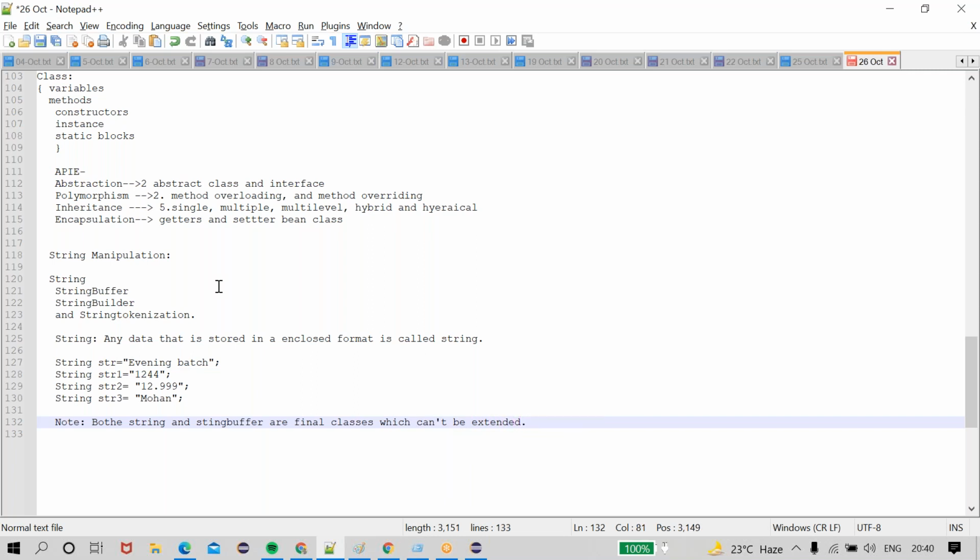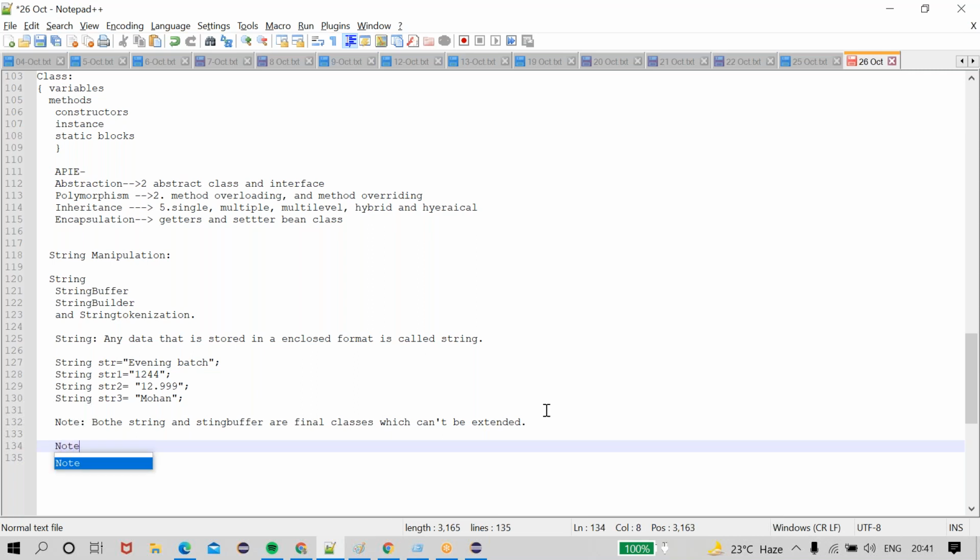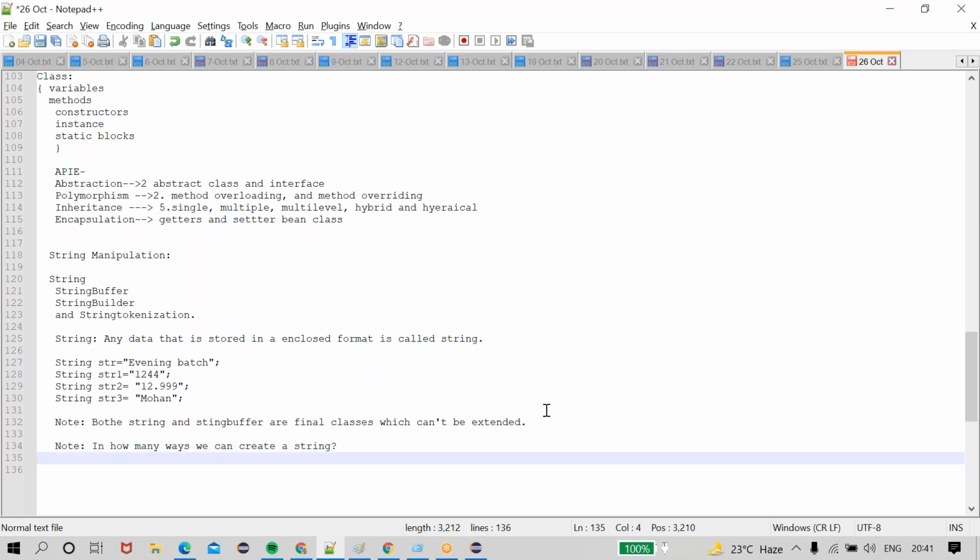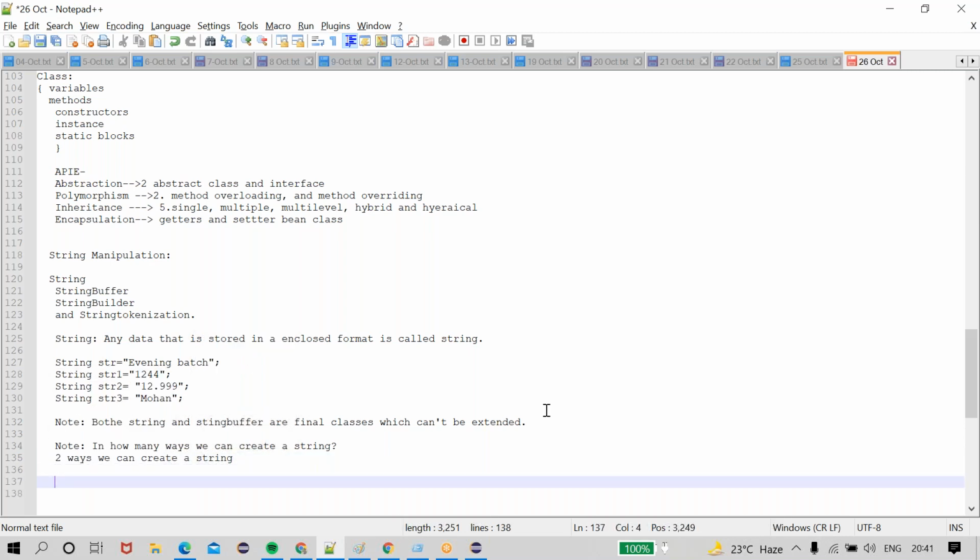You need to remember one more thing. String can be created in two ways. Make a note of a question, very very important: in how many ways can we create a string? In the interview they will ask you. Two ways we can create a string. One is by using the normal method.